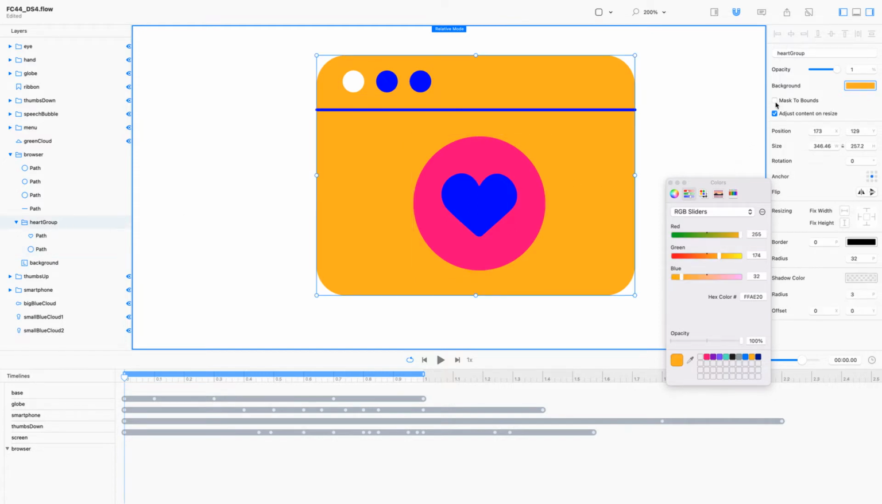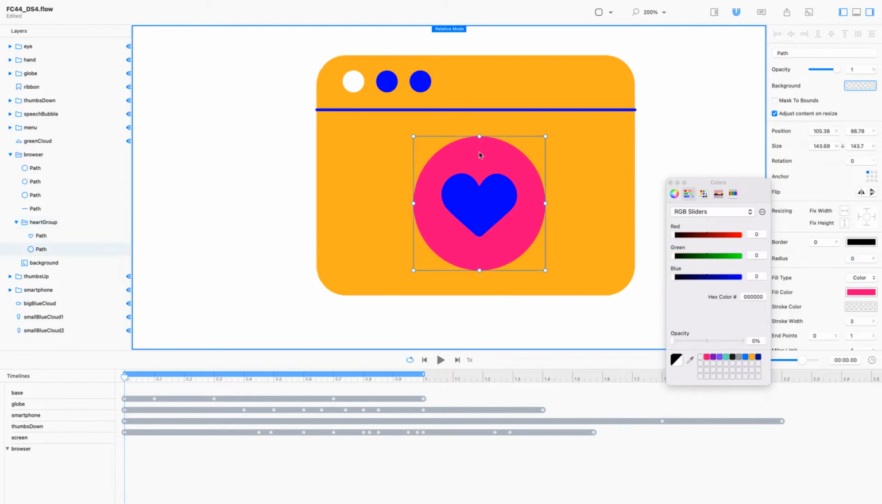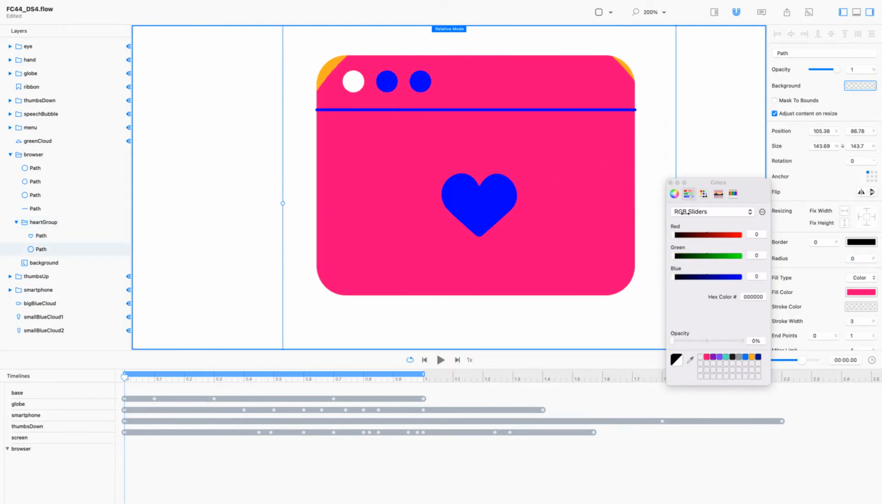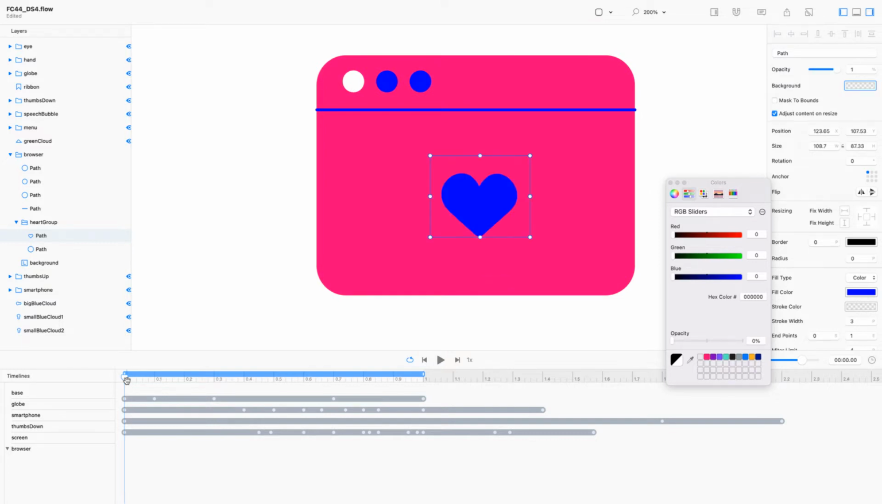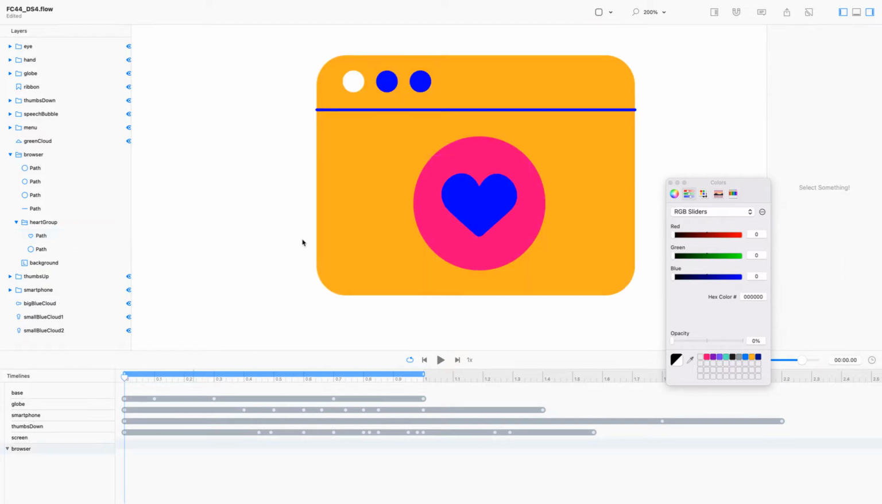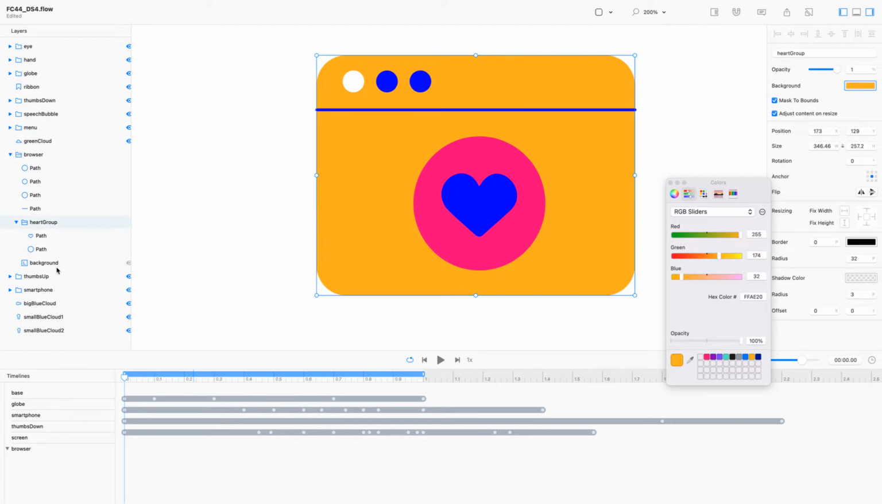Now that heart group, we are also going to mask it to the bounds, and it already has a radius of 32. And so what we'll do now is set up the initial state of that heart, which is like this. And this one is a little bit small, something like that. And the opacity is low, like this. Oh, let's undo, undo, undo. I'm getting a little bit ahead of myself. We're going to start to animate before we get anywhere. All right.